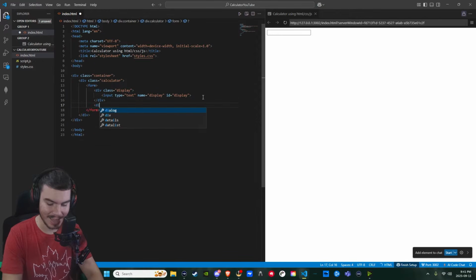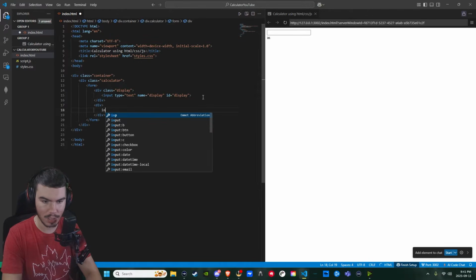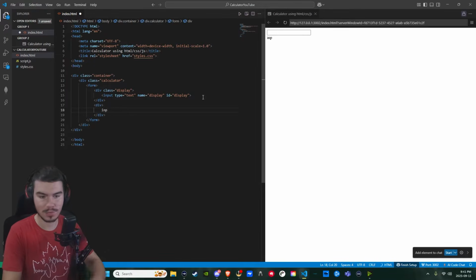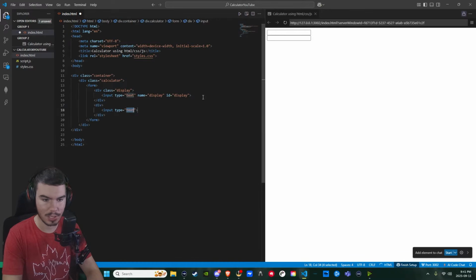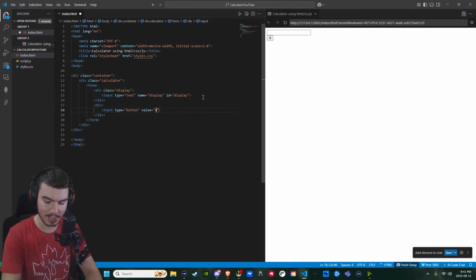So we're going to be making another div. And in this div, this is basically us building the buttons for the calculator. So we're going to do input. Type is going to be button, not text. The value, so this is what is going to be the button name. So we're going to start out with AC, and then we're going to move down the list. So next up will be the delete, the dot, and the divide.